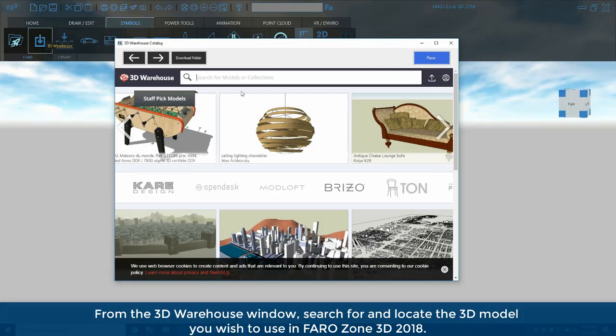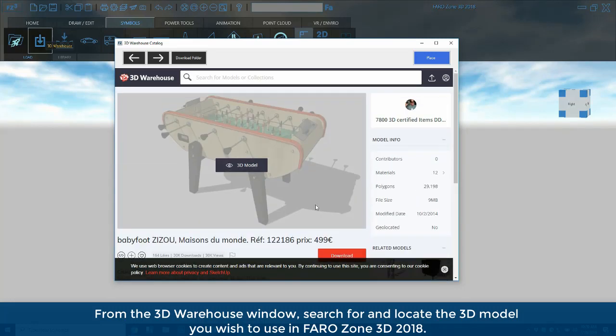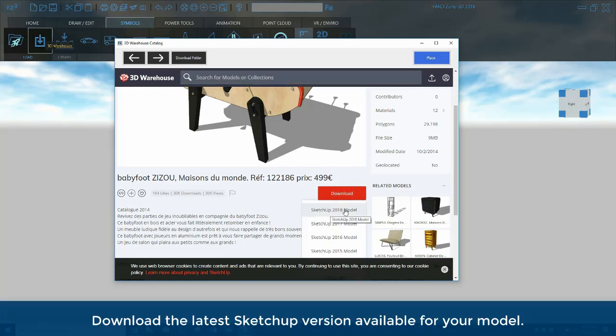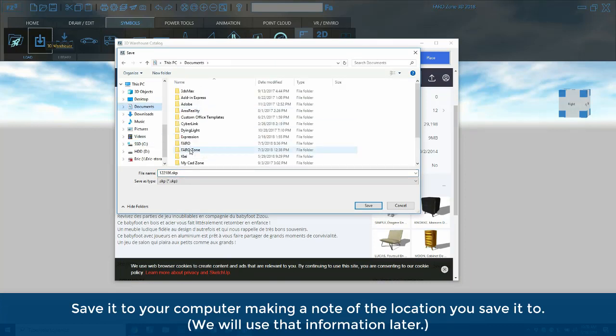From the 3D Warehouse window, search for and locate the 3D model you wish to use in FARO Zone 3D 2018. Download the latest Sketchup version available for your model. Save it to your computer, making note of the location you save it to. We will use that information later.